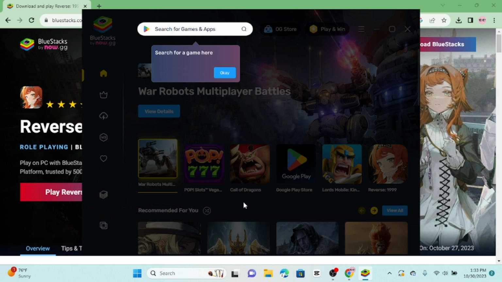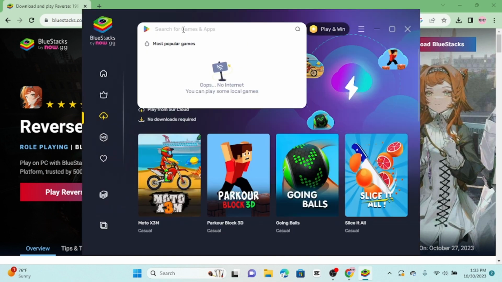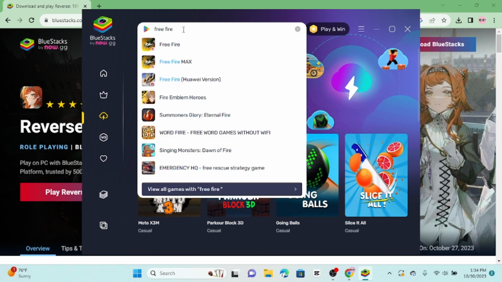You will need to sign in with your Google account, just like you would on an Android device. Inside the emulator, open the Google Play Store. It's just like the Play Store on your phone. In the Google Play Store, search for Free Fire, find the official Free Fire app and click Install. After the installation is complete, you can launch Free Fire right from the emulator's home screen.